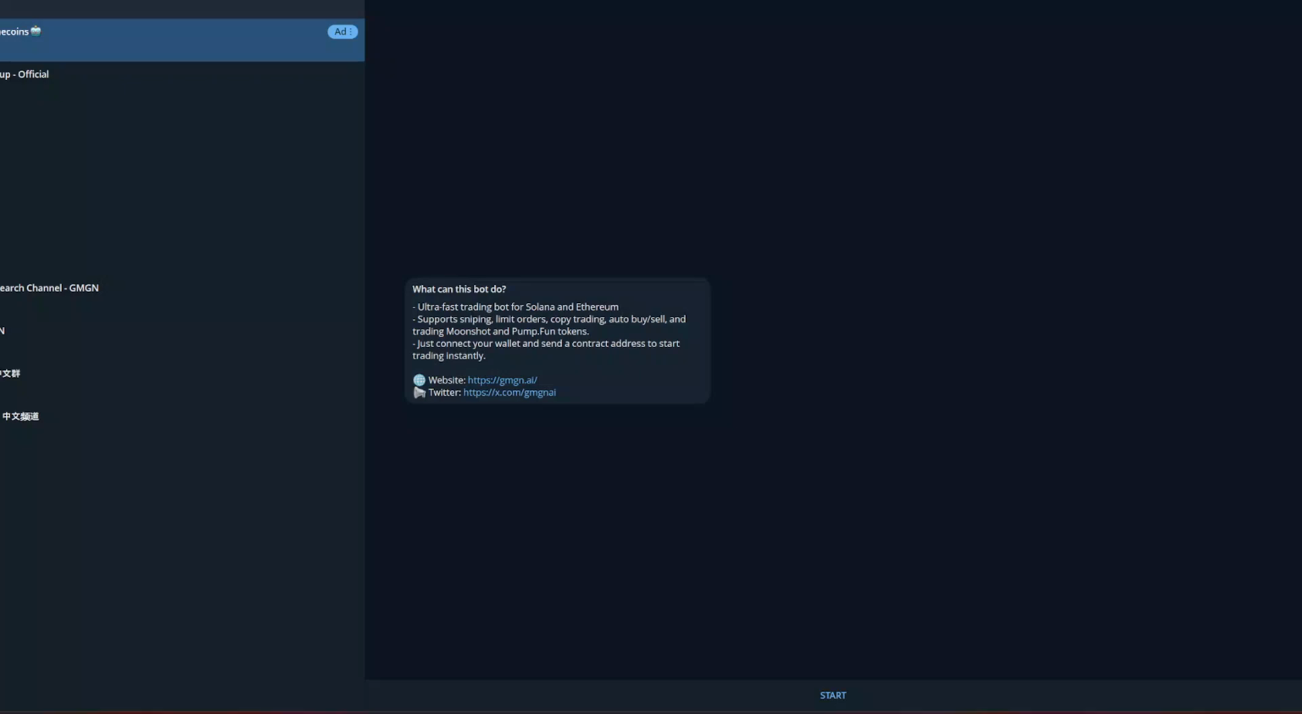In this video, you'll learn how to connect your Phantom wallet to a Telegram bot. By following these steps, you'll be able to seamlessly integrate your wallet with the bot for enhanced functionality.